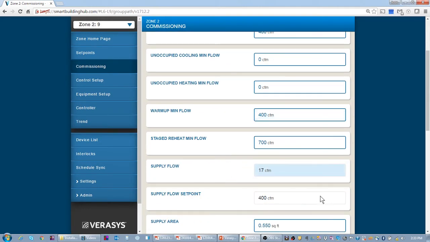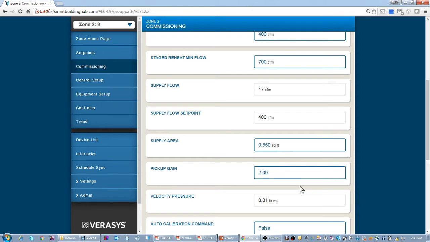Down here we'll have your supply airflow and set point. So this is where you can see how well you're controlling the set point. In my case, I don't have flow on my box, so whatever I'm modulating isn't really doing a lot of good because I don't have flow. The next two parameters are the supply area and the pickup gain.